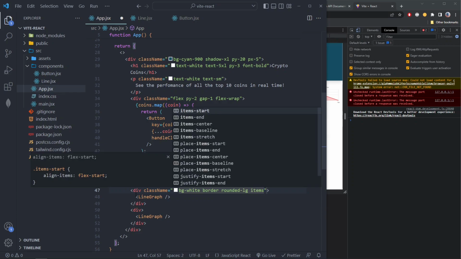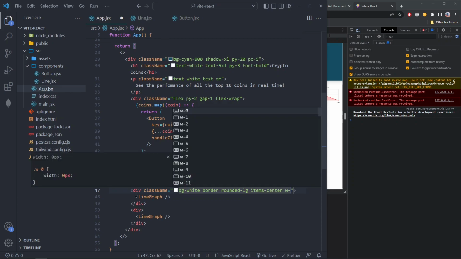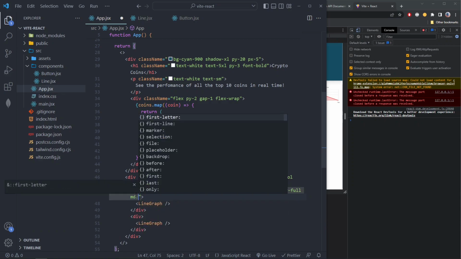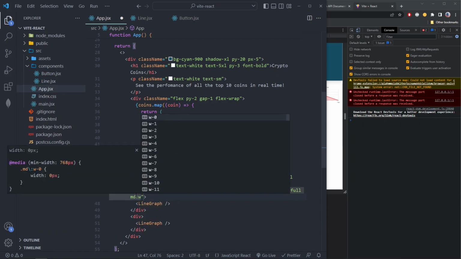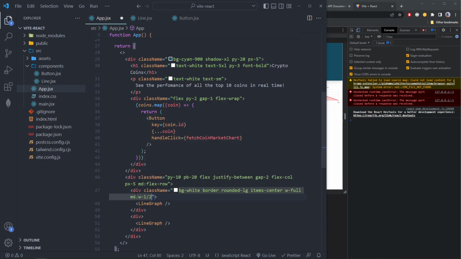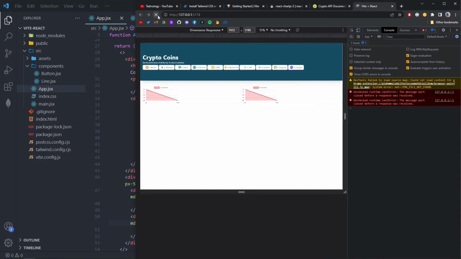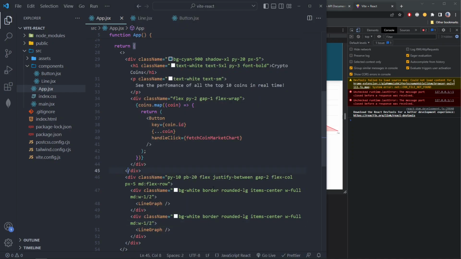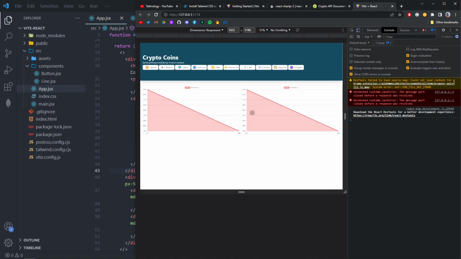Item center, so I'm centering the graph, and I'm saying take the whole width that you are given, and on a medium size screen going up, we're going to say you need to share and say 1/2. So I can simply copy this and paste it on this one here, save, refresh, and yes, so side by side. So what I need us to do now is actually to display the data that we get.